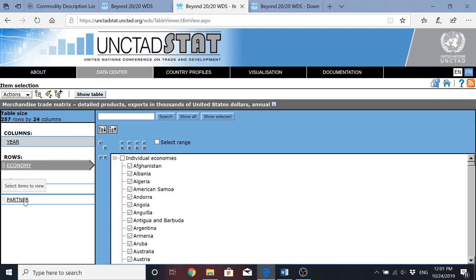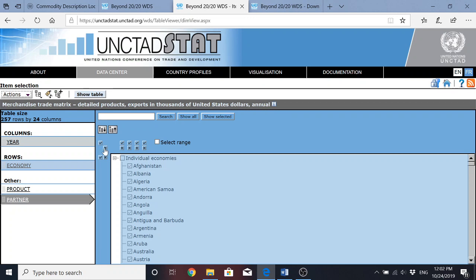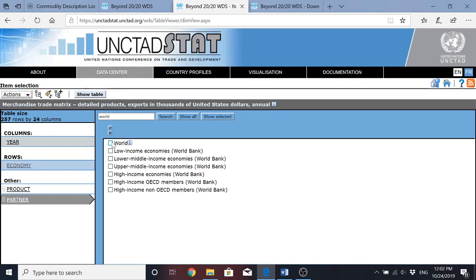The next step is to change the partner. Now we want the partner to be the entire world. You can do that by clear all, and then you can search the world, and you check the world.